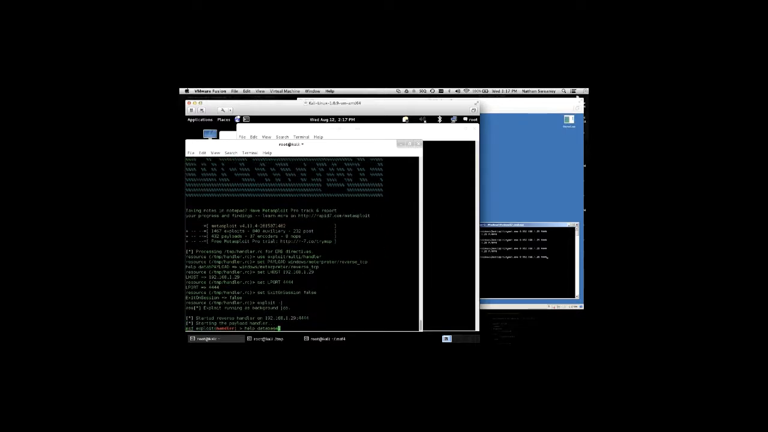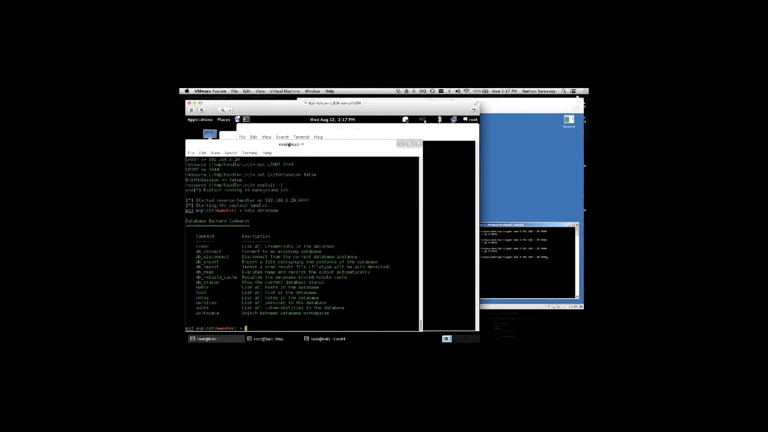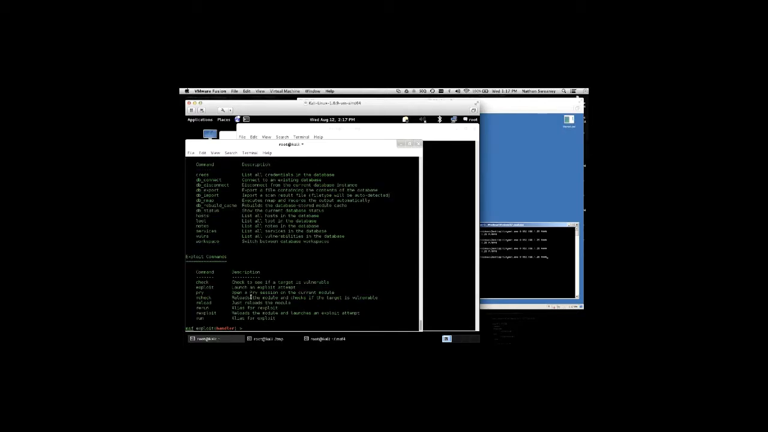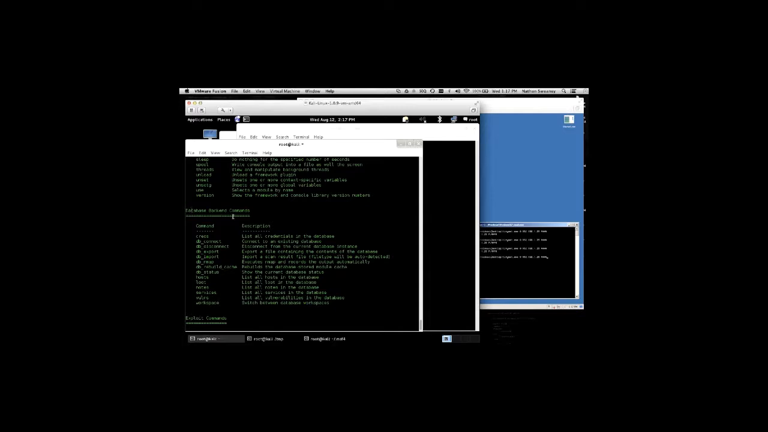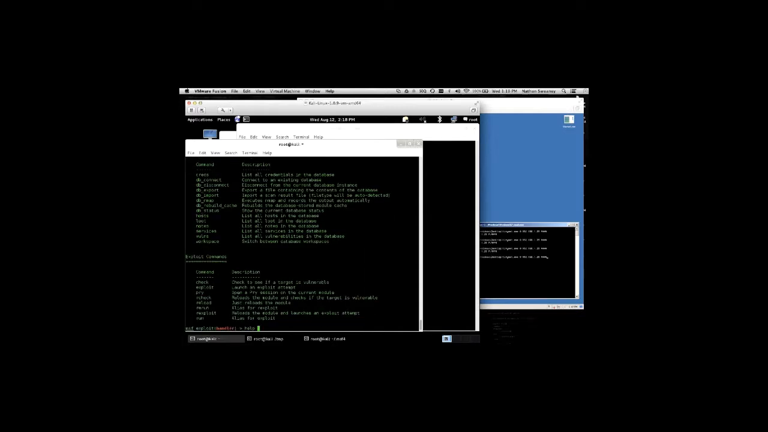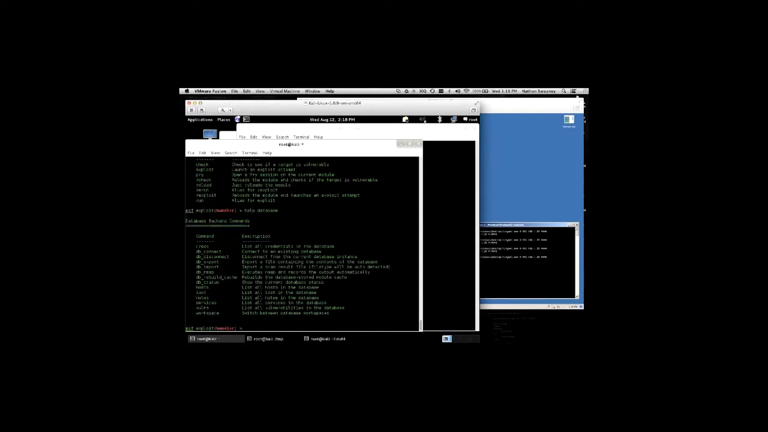It'll get down there. There it is. We're going to type help database. And it's going to show us all of the commands that are specific to the database. I don't know if you realized that before, but if you type help, you get a lot of stuff. And notice database backend commands. So you type help database, and it shows you just those portions of the commands that are related to that. Very useful. So there's several things here to look at.